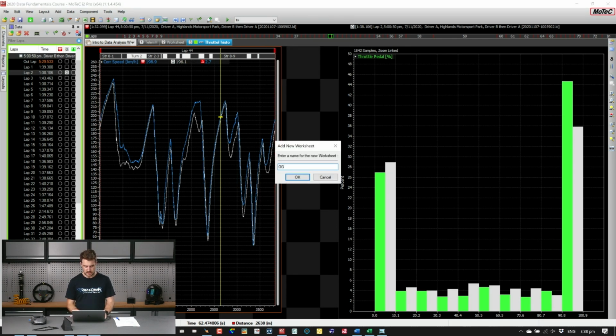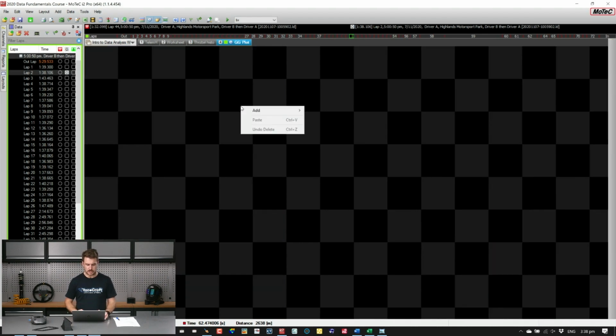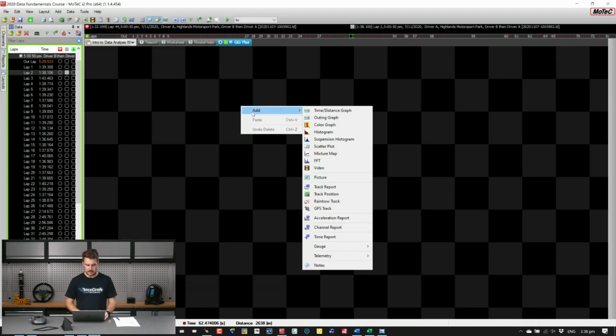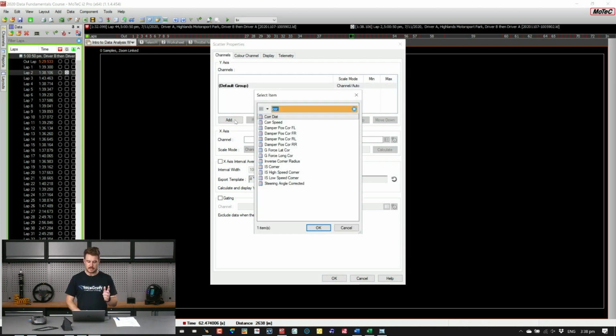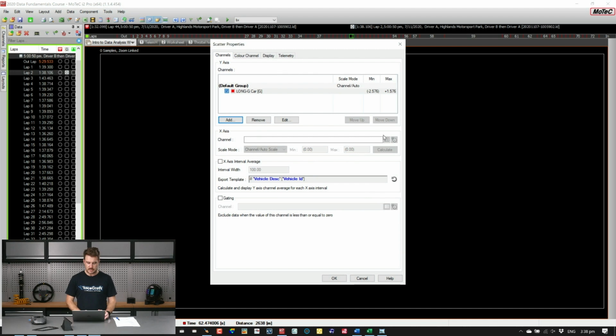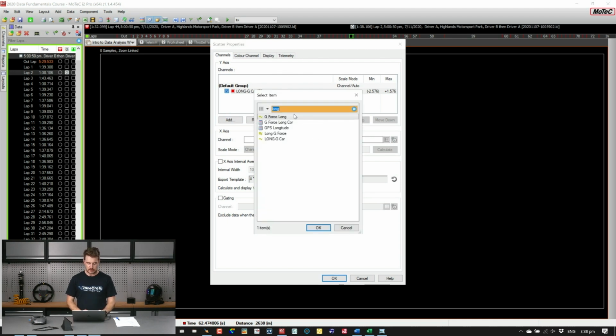So if we just say GG plot, make a new worksheet here, I'm going to add in a scatter plot. Now on the y-axis is what we're going to describe as the longitudinal direction, and I'll come back and explain this a little bit more in a second once there's actually something to explain over. For now, I'm going to add in the y-axis. I'm going to put longitudinal G, and for this particular car, this is the channel long G that we want to use. And on the x-axis of the scatter plot, I'm going to put lat G.